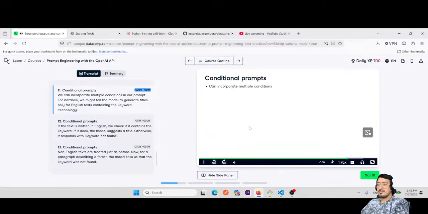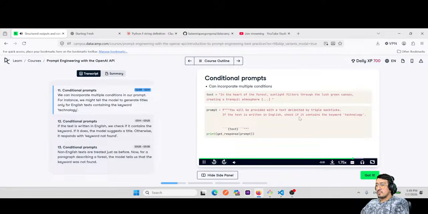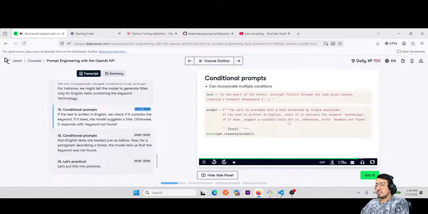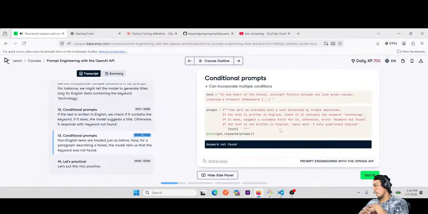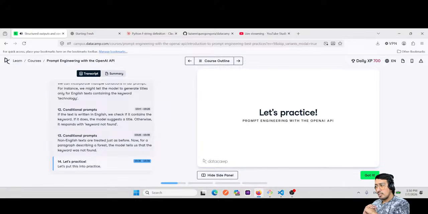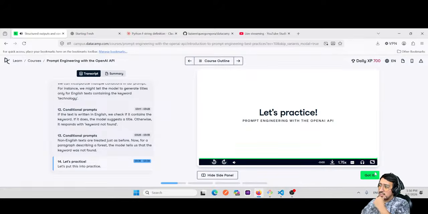We can incorporate multiple conditions in our prompt. For instance, we might tell the model to generate titles only for English text containing the keyword technology. If the text is written in English, we check if it contains the keyword. If it does, the model suggests a title. Otherwise, it responds with keyword not found. Non-English texts are treated just as before. Now, for a paragraph describing a forest, the model tells us that the keyword was not found. Let's put this into practice. Nice.